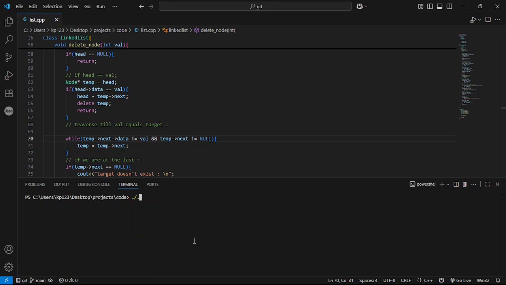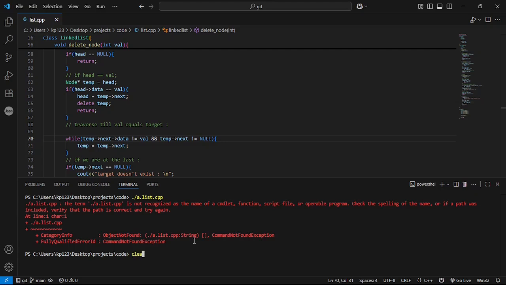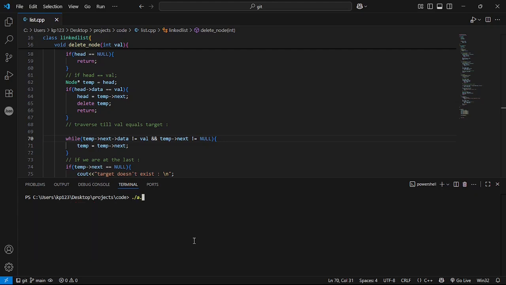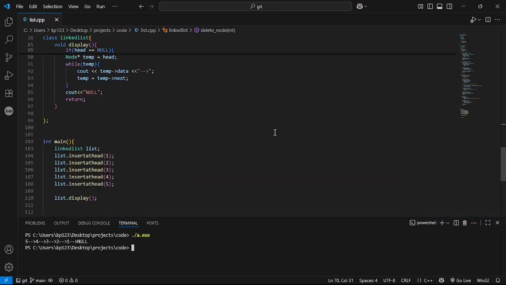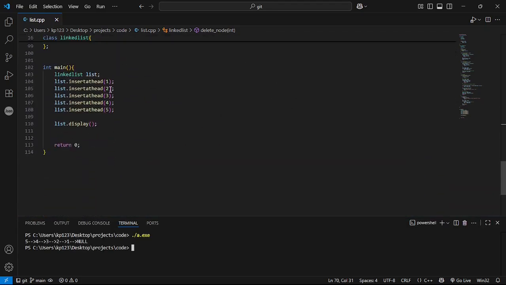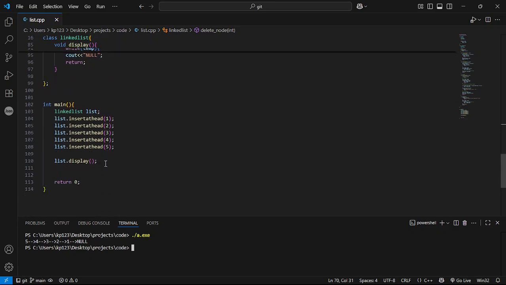Okay, got it. a.exe. We are on Windows, guys. So it's working fine, I guess. 54321. Inserted at head, yes, because I'm inserting at head. First of all, head was 1, and then it became 2, it became 3, it became 4, and it became 5.